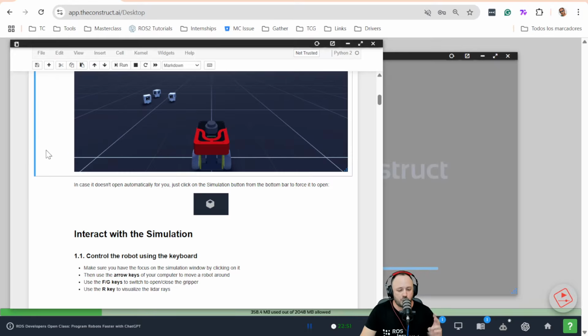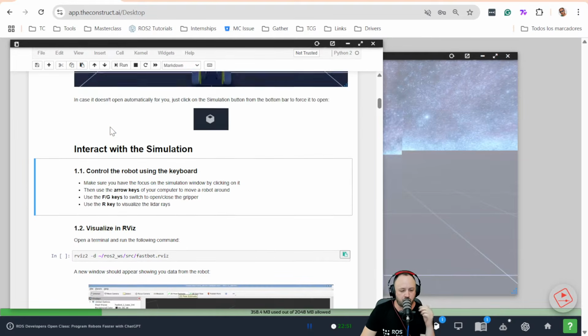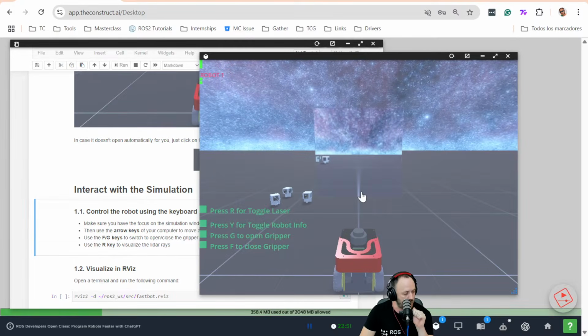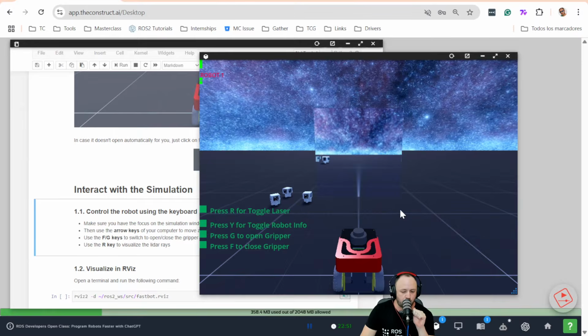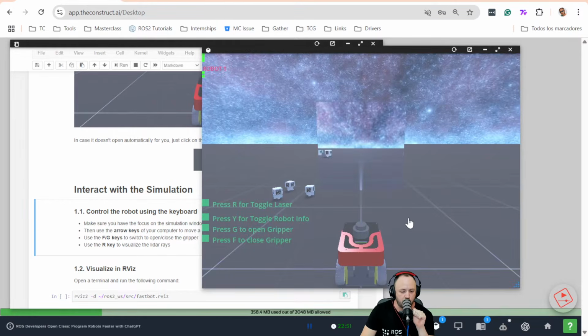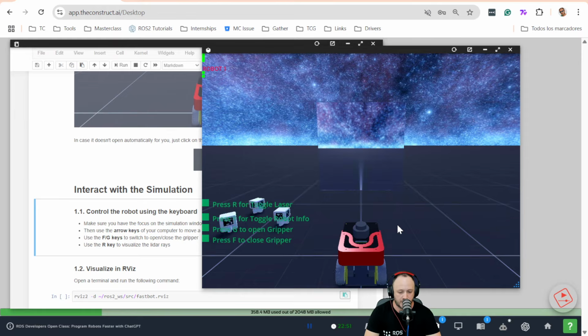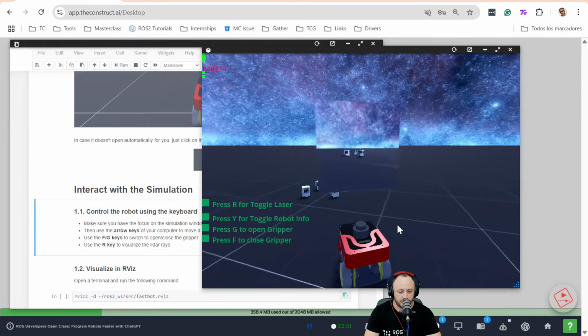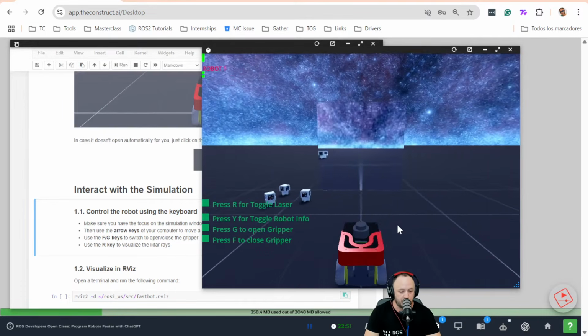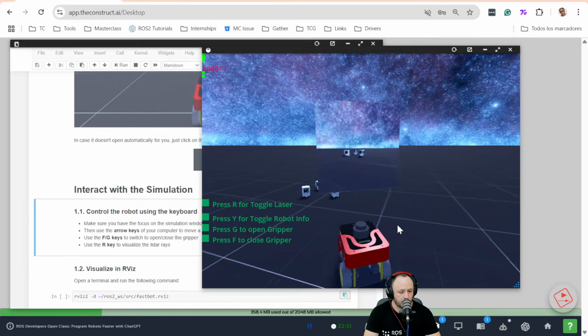Then you have two main ways of interacting with the simulation. The first one is directly through the simulation window. For this, you have to click inside the simulation window to get the focus. Once you have the focus, you can move the robot using the arrows from your keyboard: the up, down, left, and right arrows. I'm going to start pressing them right now, and as you can see, you can very easily control the simulation and start moving the robot using the keyboard arrows.